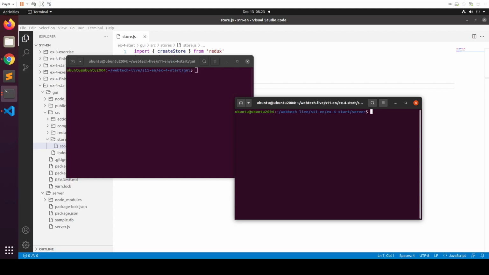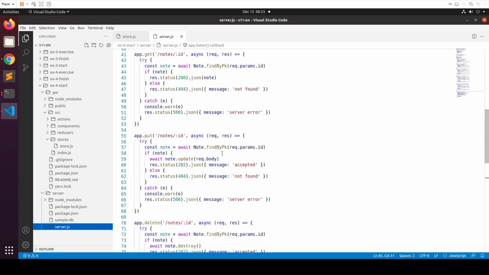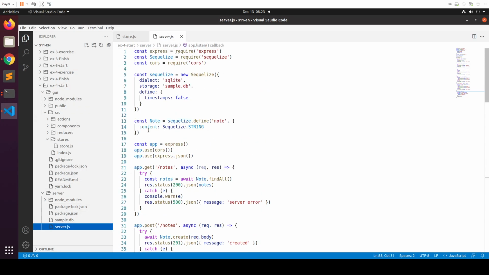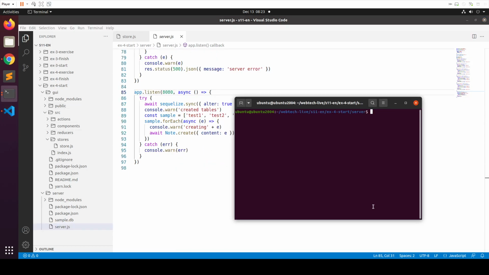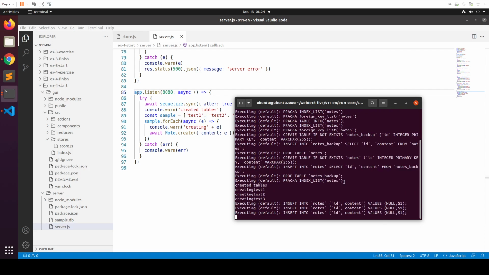Hello, in this example we want to see how we can communicate with a server using Redux and how we can handle asynchronous operations. So our server is going to be a really simple server handling CRUD operations over some nodes which only have some content. It also creates some sample data so we have something to work with. Right, so we've started our server and we're just going to leave it at that.